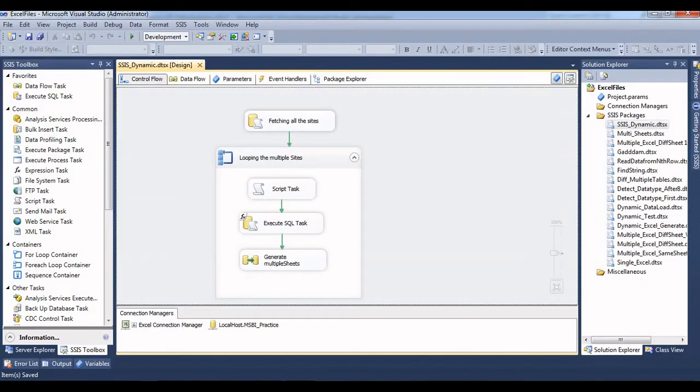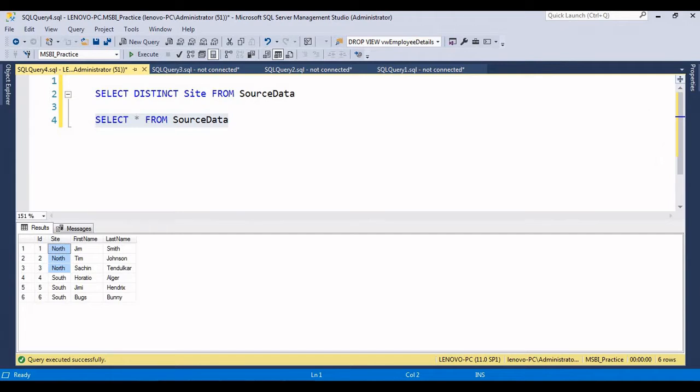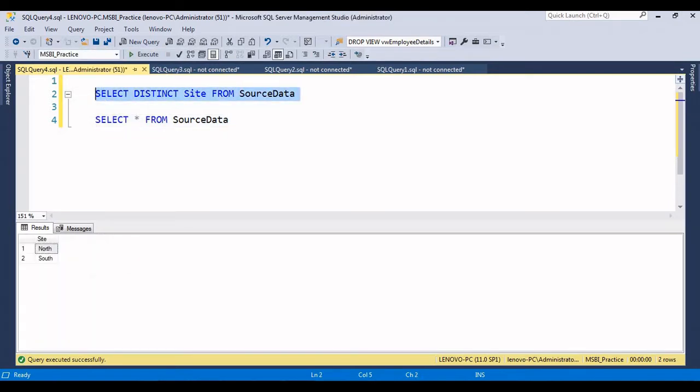So I'm opening the Visual Studio. Here we can see that I have already designed the package. I'll explain the steps I have followed to design this package. First of all, I want to understand how many distinct sites there are. Here we can see that there are 2 sites. I'll even execute this query so that we can see clearly. So there are 2 sites, one is south and north.